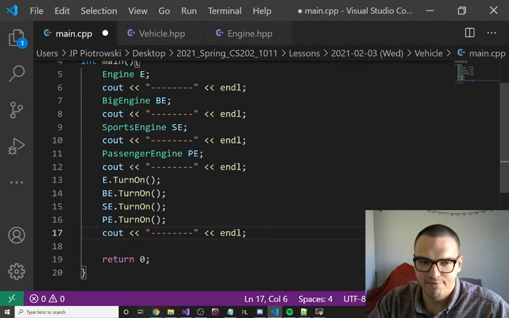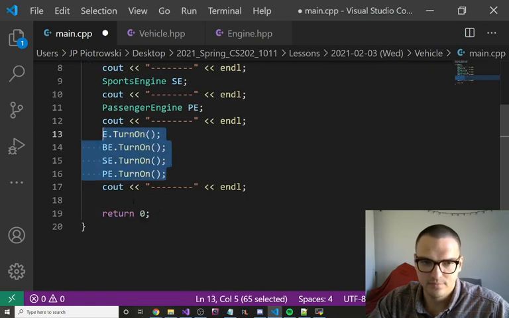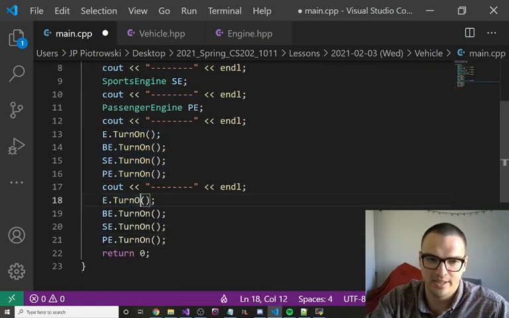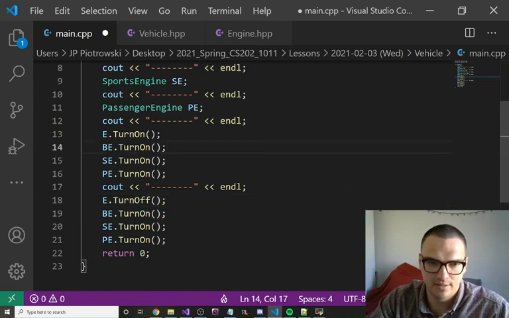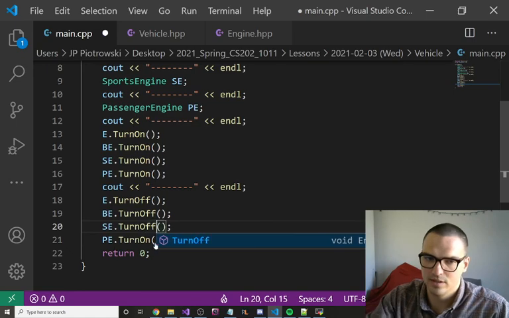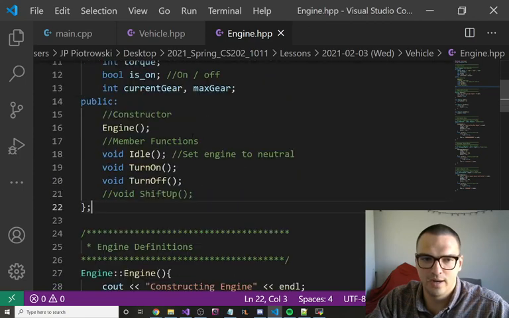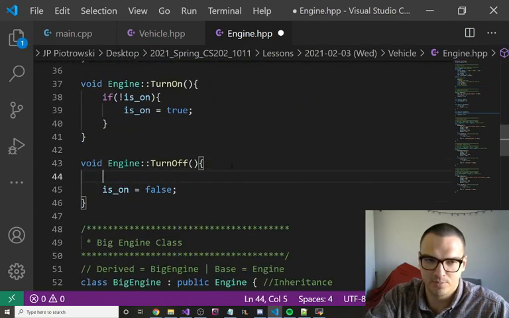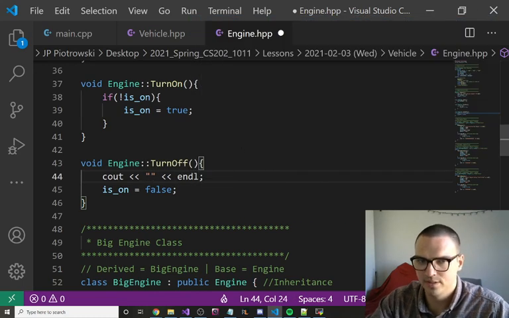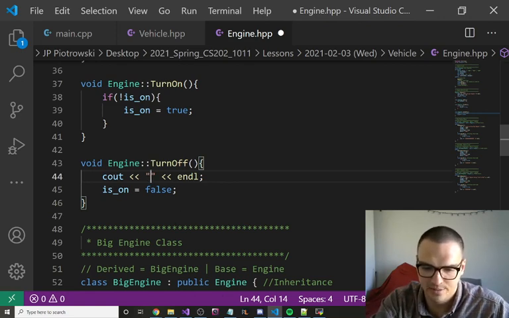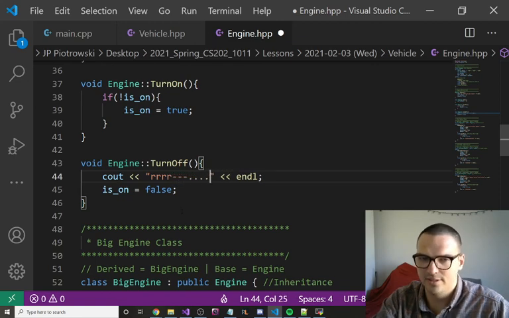So I'll be able to call turn off from all of these objects. And nothing will print out, unfortunately. But we can change that. And in here, we'll find our turn off function, and we'll do a nice print statement because those are always fun. It's how we make coding fun. That's also how we find our errors. So we're going to cout something, and it's just going to be like, I don't know what cars make when they turn off. They just go like, and then sputters, something like that.